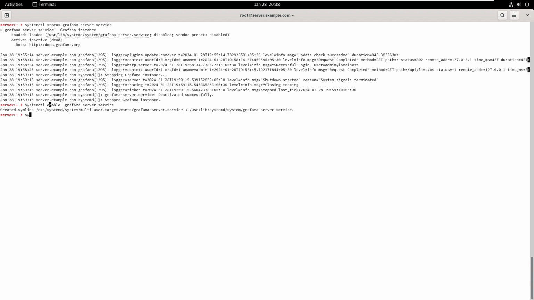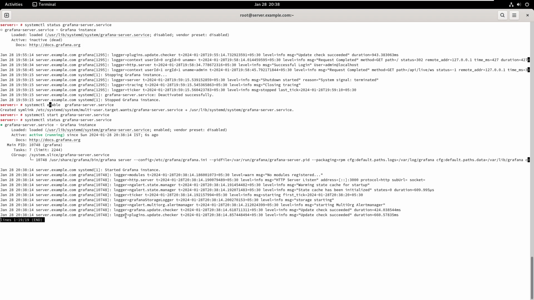So systemctl start grafana. Yes. So the Grafana service started properly and you can see the status. Yes, running. You can also access Grafana on port 3000. This one.